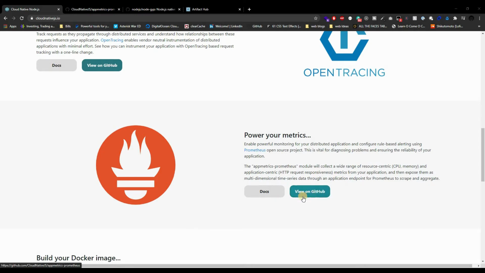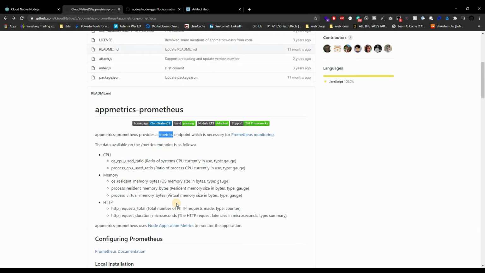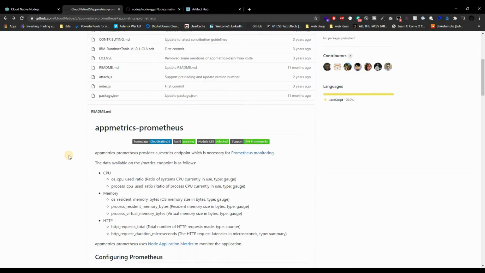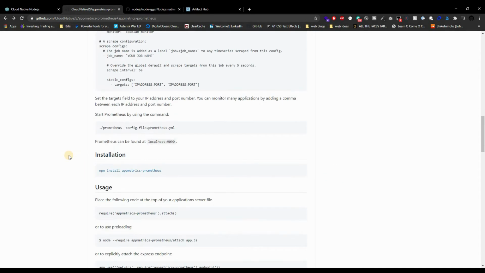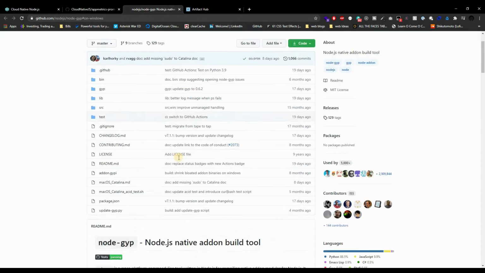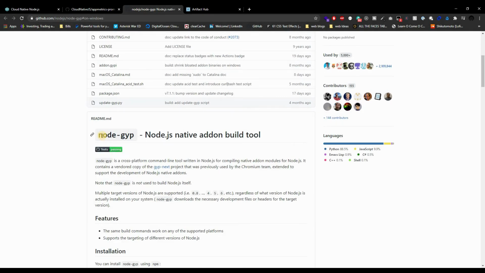The first of which, if you click on view on GitHub, I already have it open, you should be brought to this page, and we do need to install a module that they provide for us, which is AppMetrics Prometheus. Now, before you install it, make sure you have node-gyp. I don't even know how you pronounce it, gyp, whatever. Make sure to install this, because the module uses it. Make sure to install this before you do anything, okay? You will get warnings or errors if you don't have it installed.